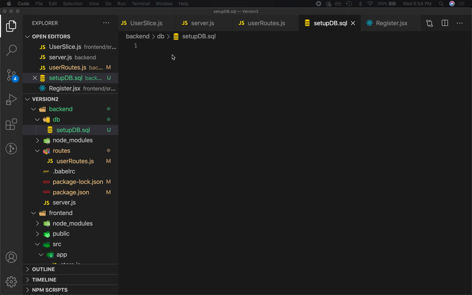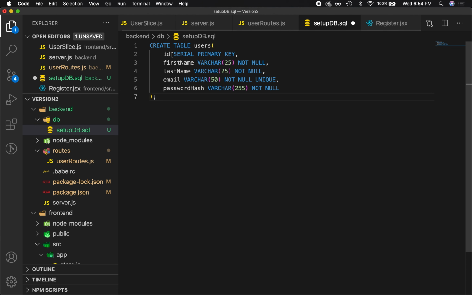So to save you some time, I'm going to copy paste the SQL command that I have for creating the users table. So basically this table is going to store the ID of the user. And we have the keyword serial here, specifically because it's a keyword that's an alias for a big integer that's going to be automatically incremented. And this is going to be our primary key. And obviously we need to store the first name, last name, email, and password hash.